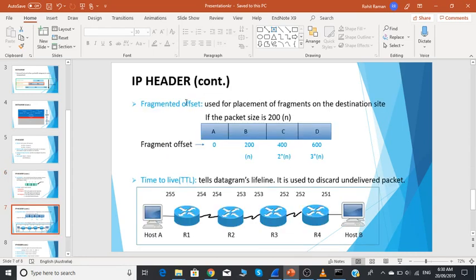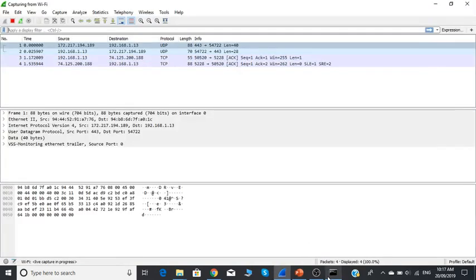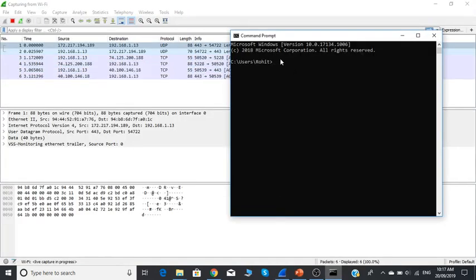The next one is the protocol. Thereafter the header checksum, used for error detection, then the source IP address, destination IP address, and the IP option, which is an optional field. I'm going to explain everything in Wireshark. So let's go. I'll do some pings using the command prompt.